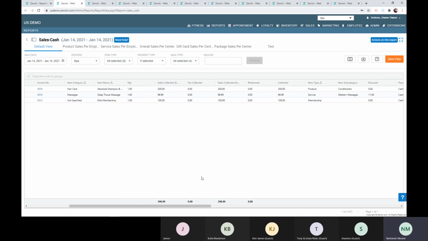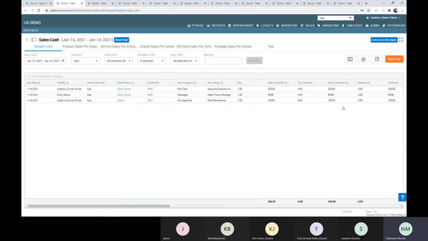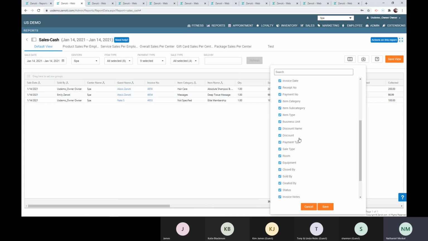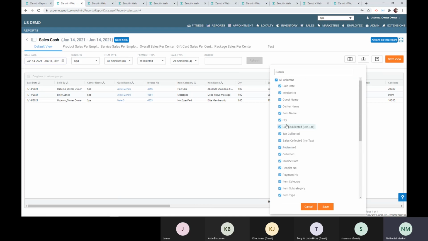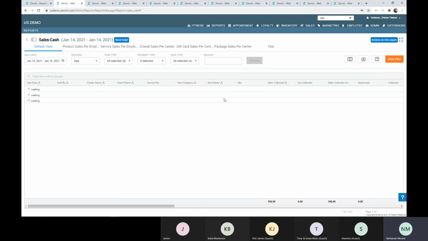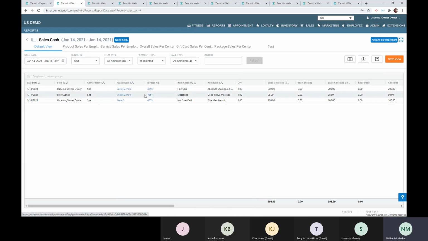What's nice about our V2 reports is you have the ability to hide particular columns. You'll see I essentially have every column listed here, but you can hide columns that maybe aren't applicable or you don't want to see anymore, and you can save that view or save what you're looking at the moment.